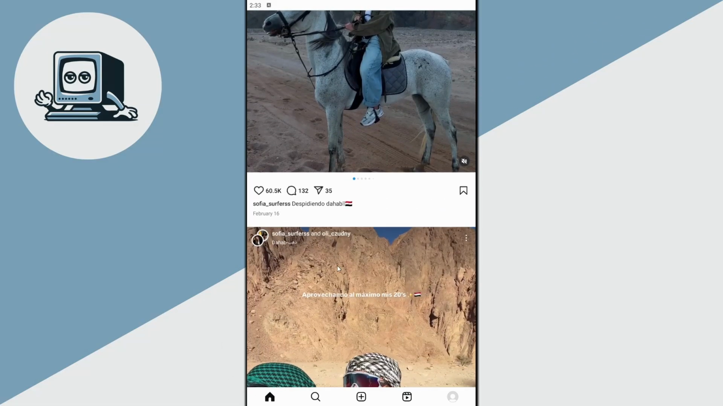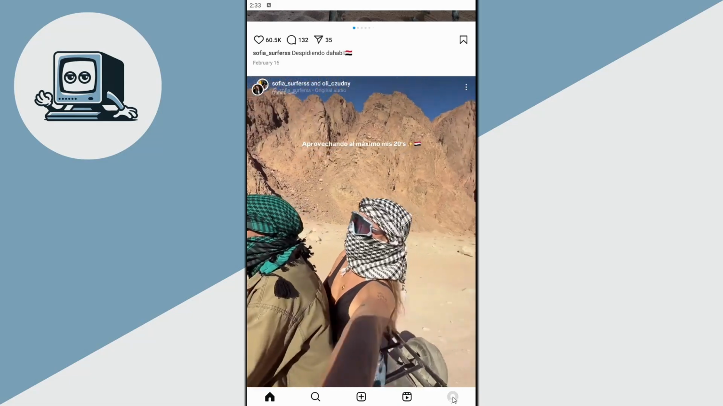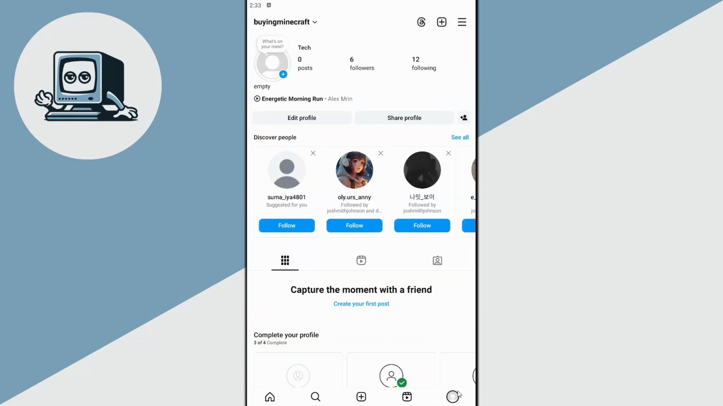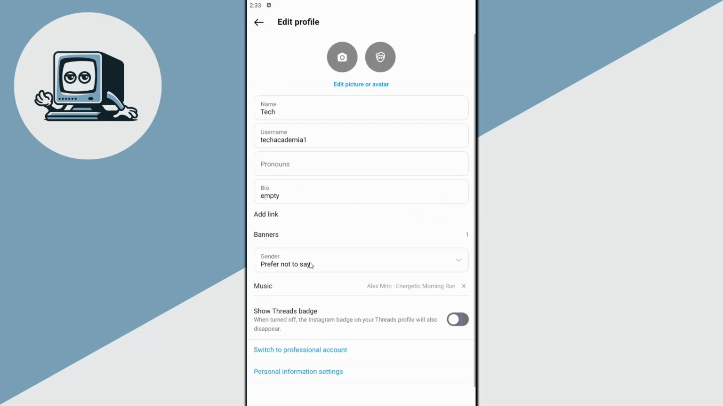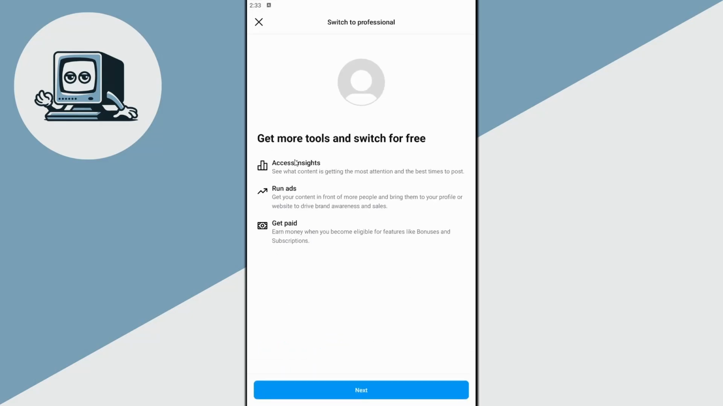All you need to do is log into your Instagram account and go to your profile right here at the bottom right. Then go to edit profile, and once you are here you need to enable this option which says switch to professional account. So if you click here, you will have access to more features like statistics, and you can run advertisements, and you can get paid. So as you can see, you can earn money when you become eligible for features like bonuses and subscriptions.